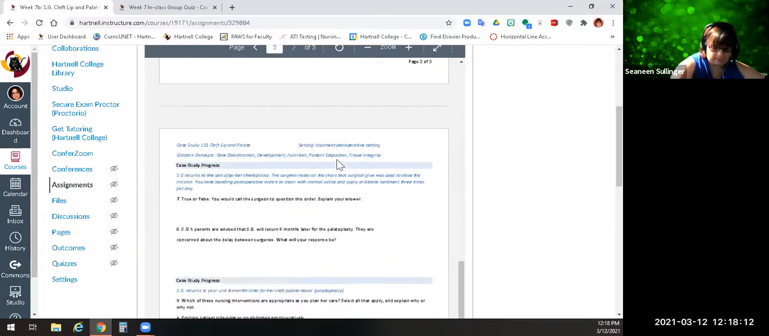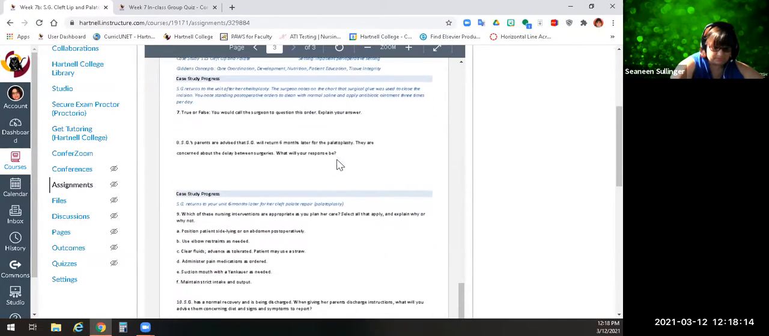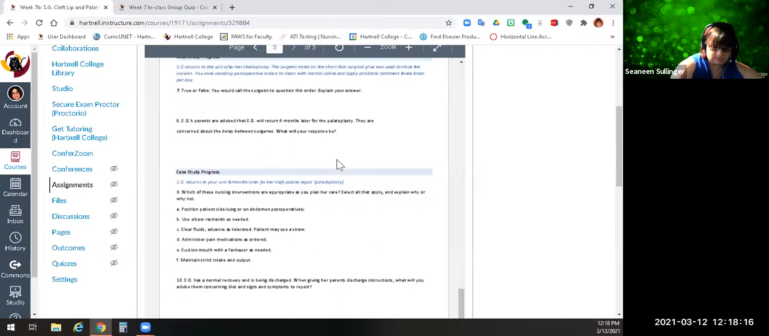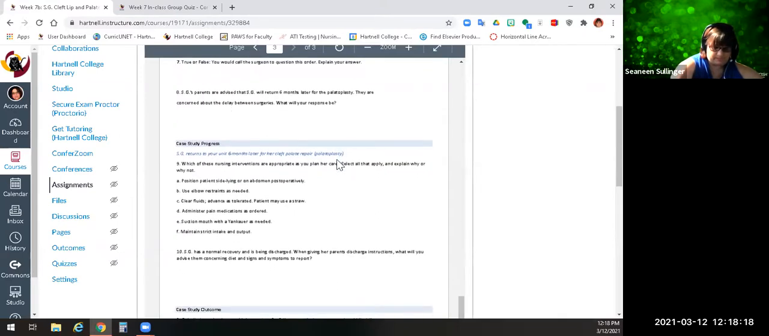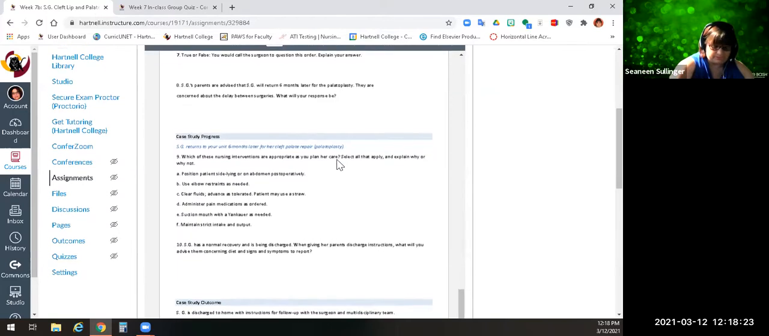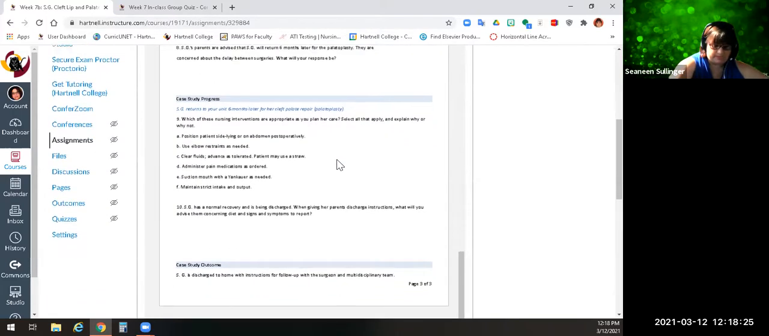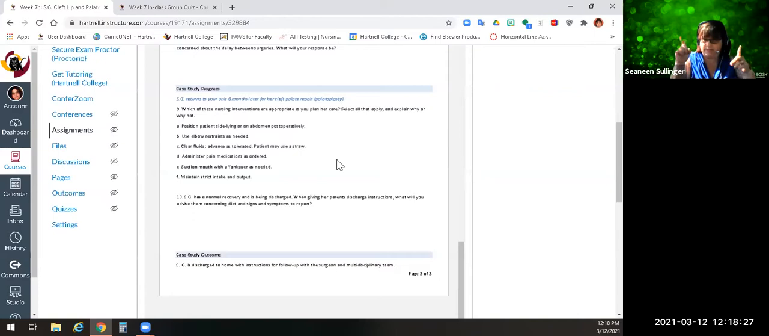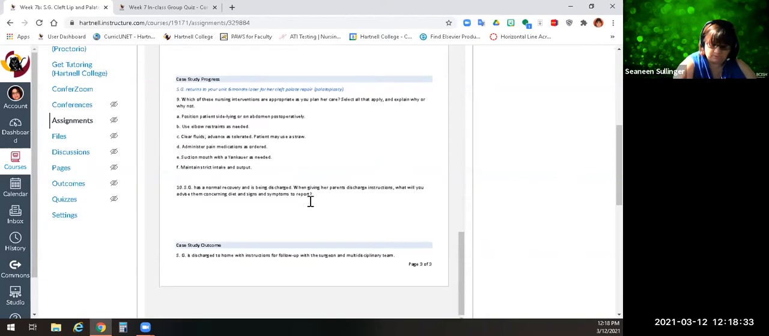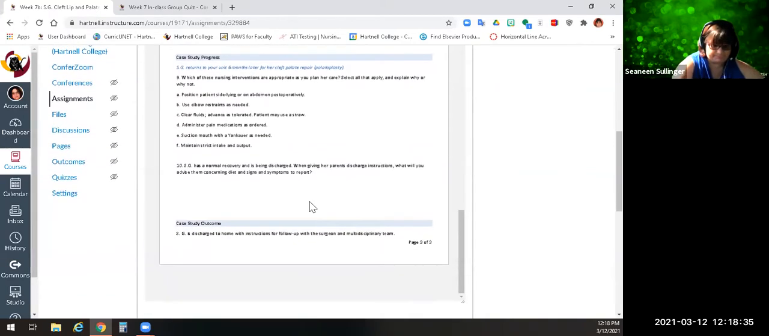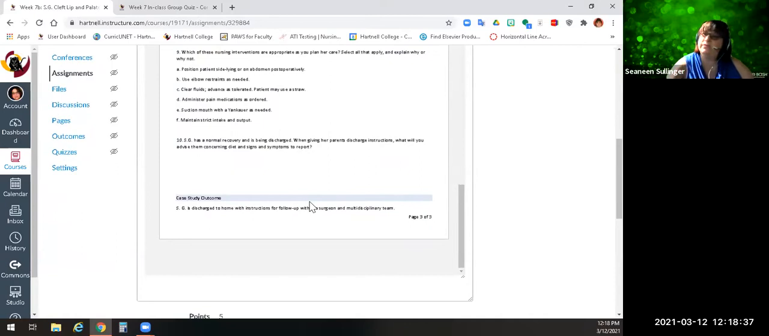And then what other true-false case study progress did we do? Cleft palate: we're not going to use a straw. You're going to use pain medication. We're not going to use the Yankauer, that's the long, hard plastic one. Check I's and O's, check I's and O's. There you go. So were there any other questions on the cleft lip and palate case study?